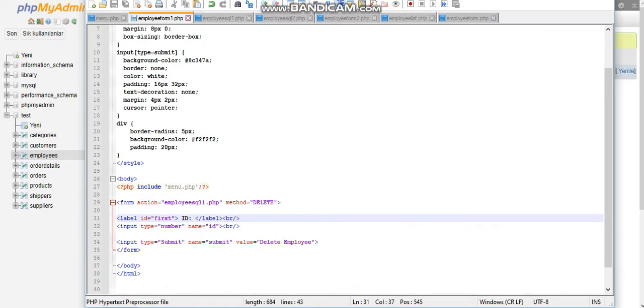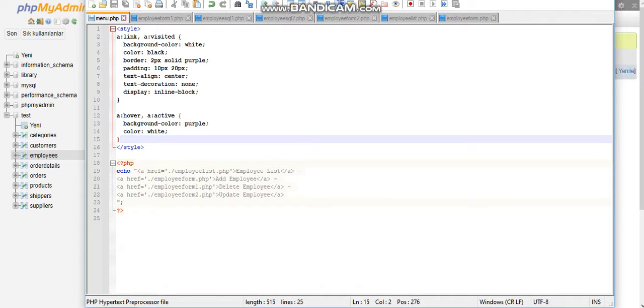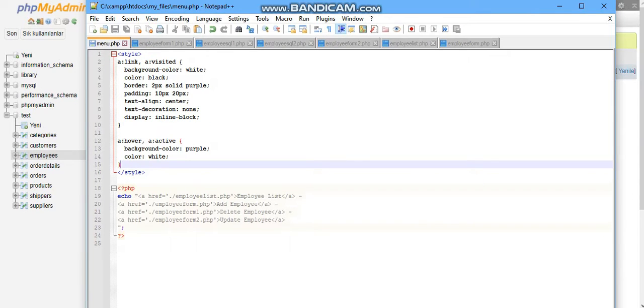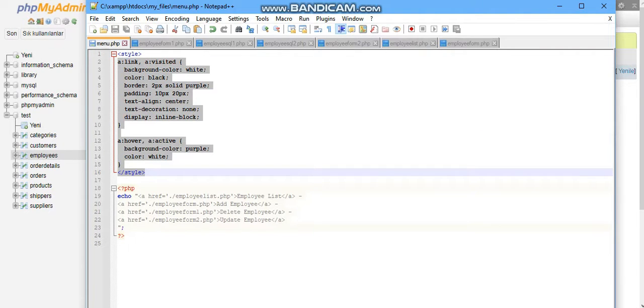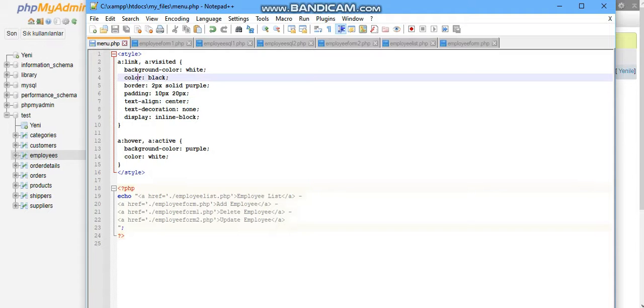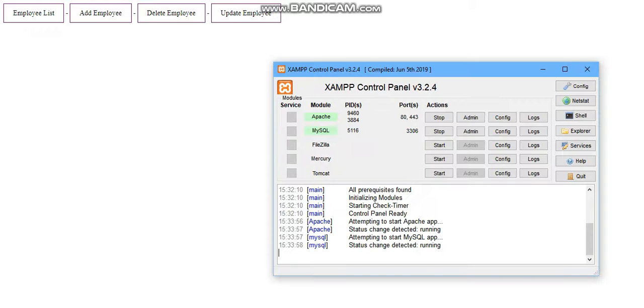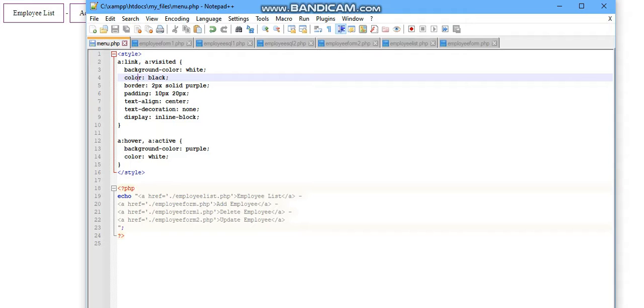I used Notepad. Firstly, I created a menu. Here, as you can see, I created the menu. In the menu, I wrote the CSS code as the front end of my code. As you can see here, this is how the menu page looks, and of course I attach my PHP codes here in the menu page.